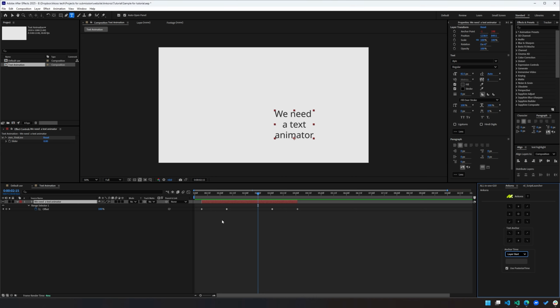Layer start means the beginning of the layer, layer end means the end of the layer, layer percent means 0% is the beginning, 50% is the middle, 100% is the end.